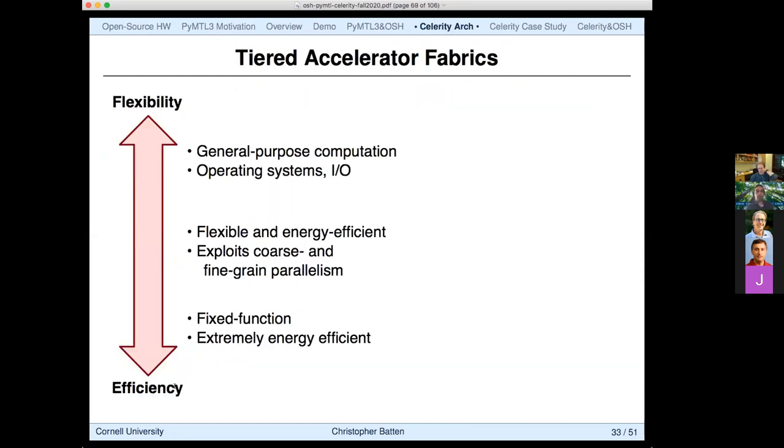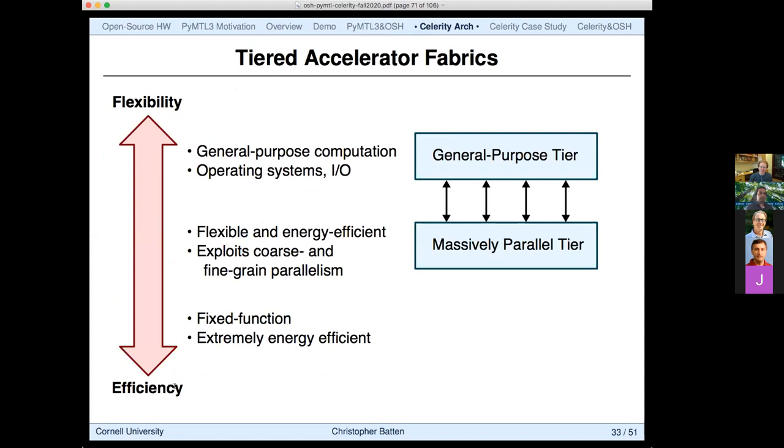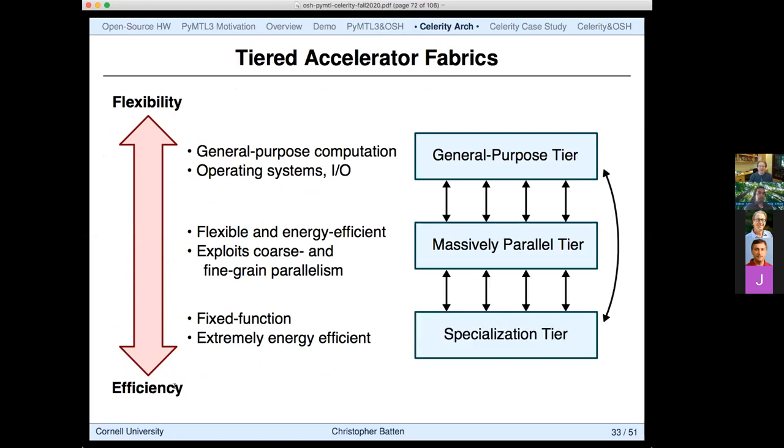So what was on the chip? The chip is what we call a tiered accelerator fabric. And what do I mean by that? Well, it had a variety of different heterogeneous components, which together created an integrated system on chip. At the top, we have our general purpose tier. This is where we think about running operating systems or doing general purpose computation. It has our massively parallel tier. This is where we want to scale out and have flexible, energy efficient, highly parallel execution. And then our specialization tier, where we have more fixed function, domain specific or application specific acceleration. And we want to integrate all these together into a unified fabric.